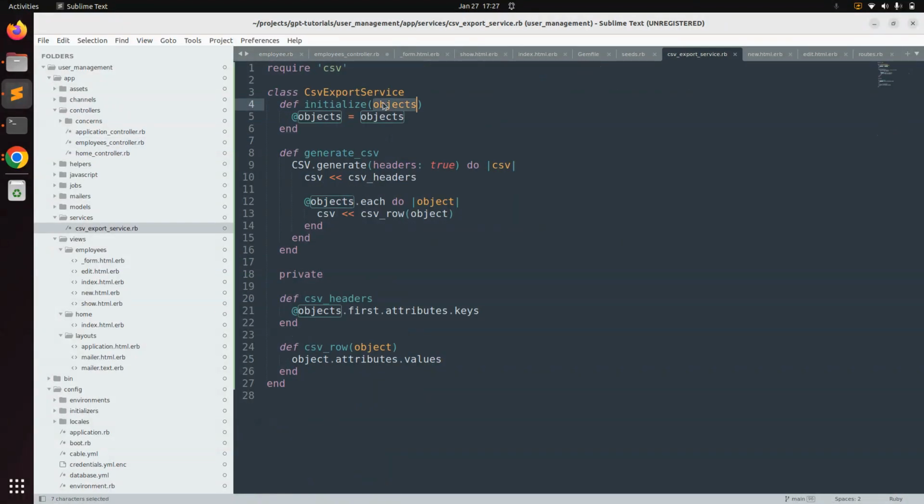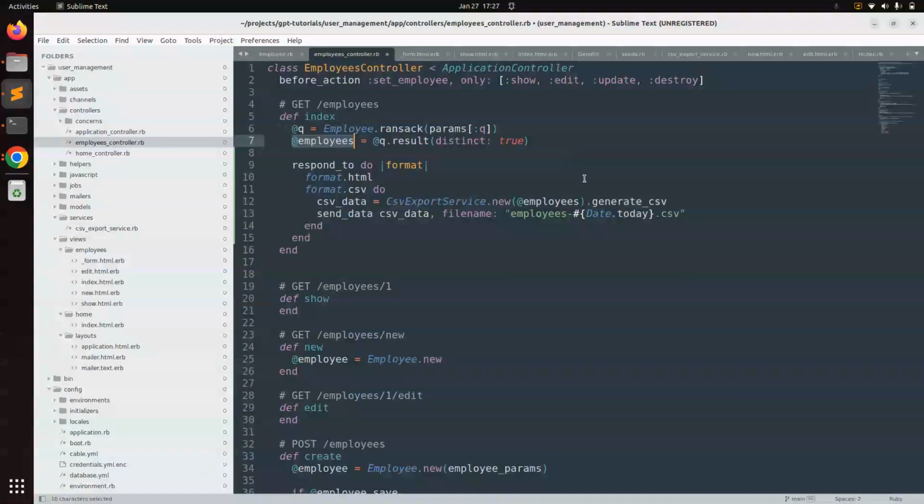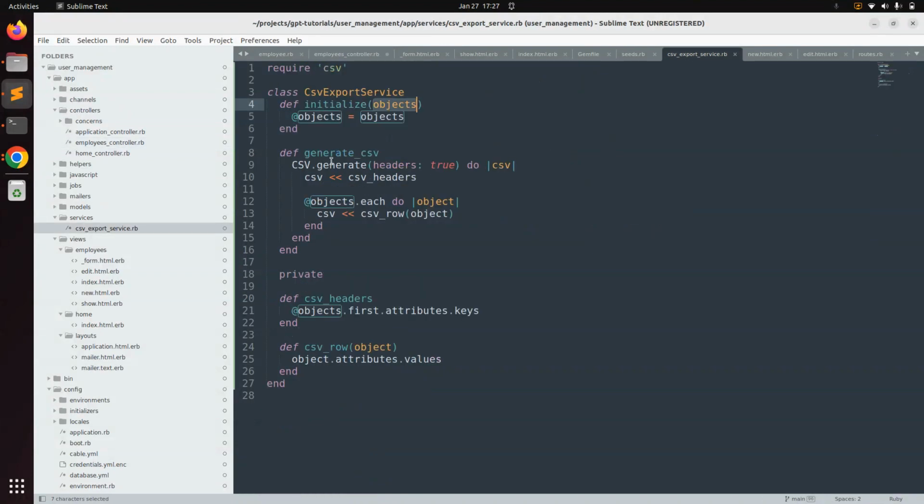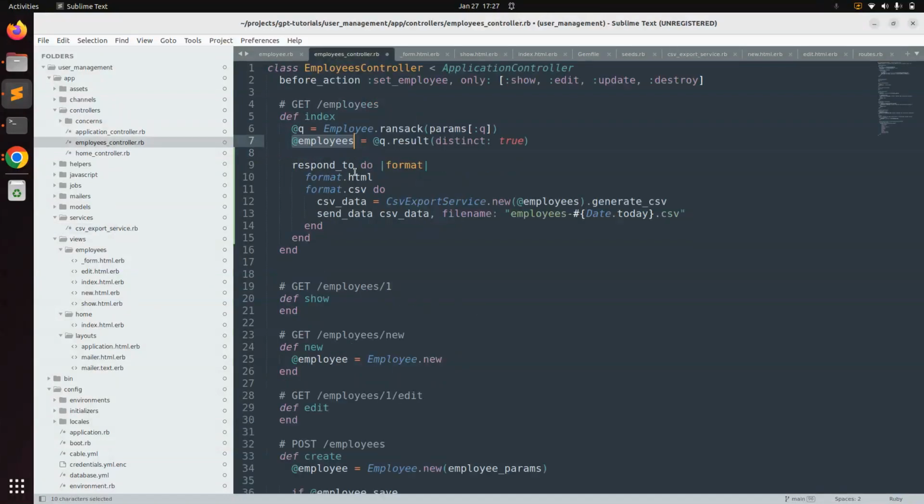Then this set of records will be passed to the CSV service's new class. Here in the CSV export you can see that the employees collection will come to the initialize method. Then it will use the generate_csv method which is mentioned here. This method will get called.